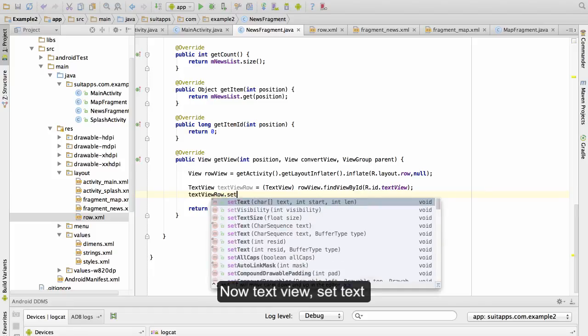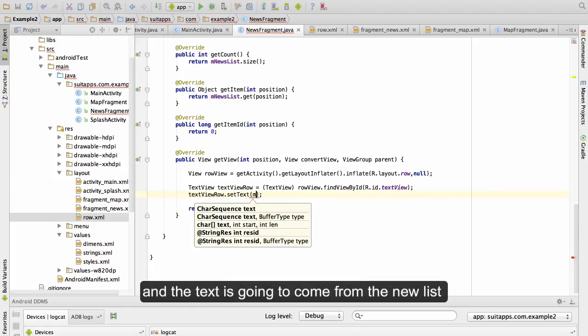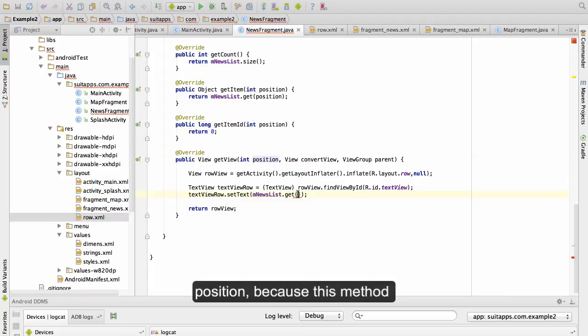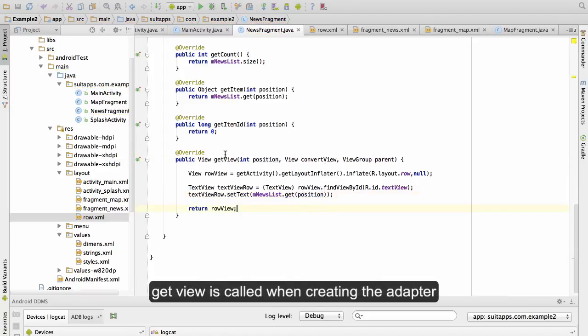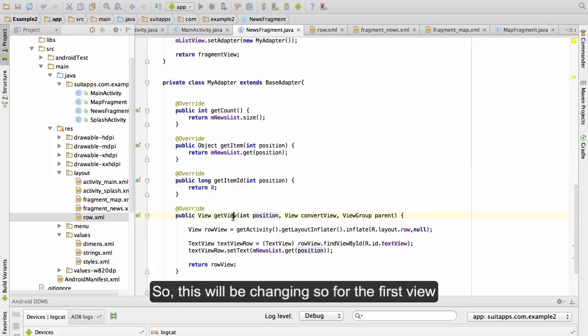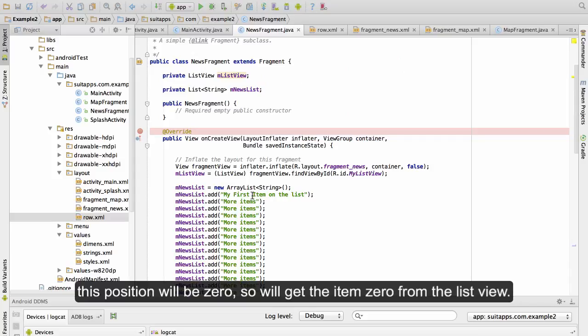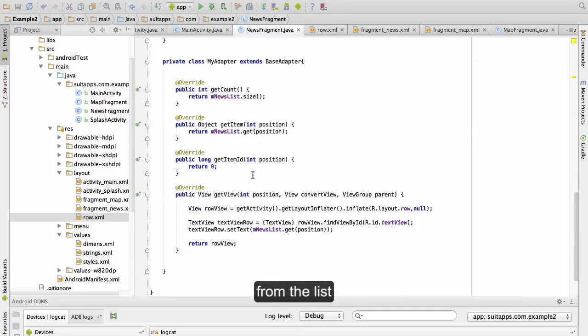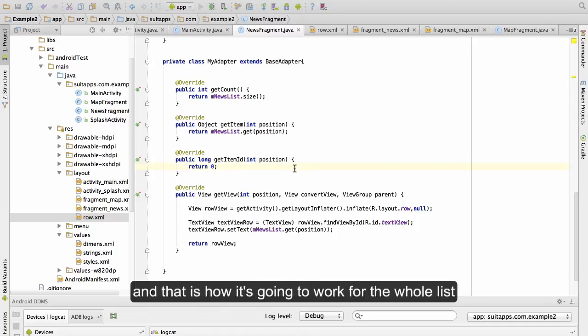Now textView.setText, and the text is going to come from the newList, which is the list of strings, and it's going to be in the position, because this method getView is called when creating the adapter, and this position will be changing. So for the first view, this position will be 0, so we'll get the item 0 from the list. The second time, the number will be 1, so we will get the position 1 from the list. And that is how it's going to work for the whole list.